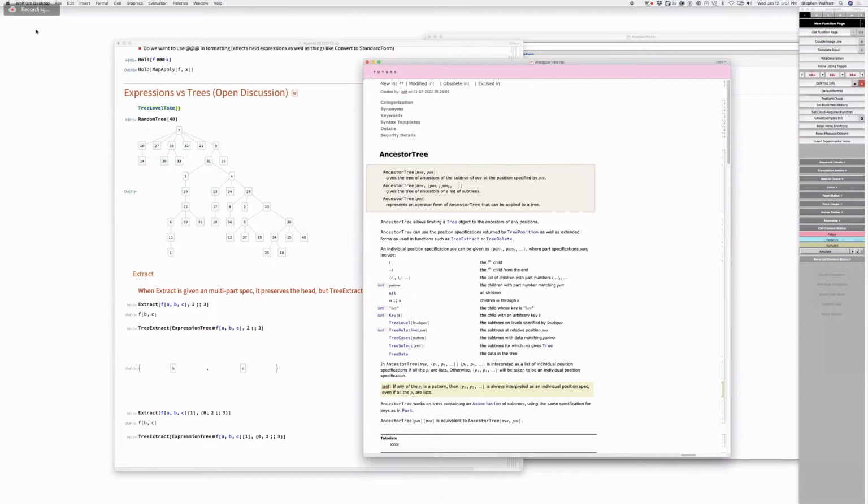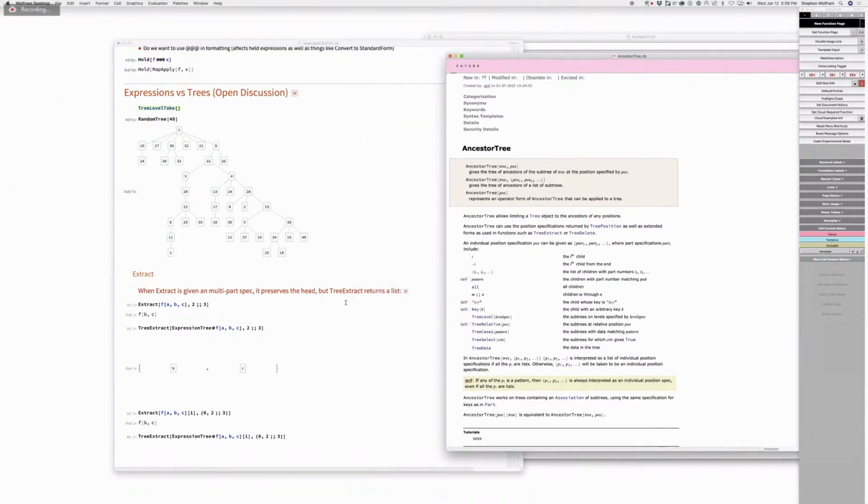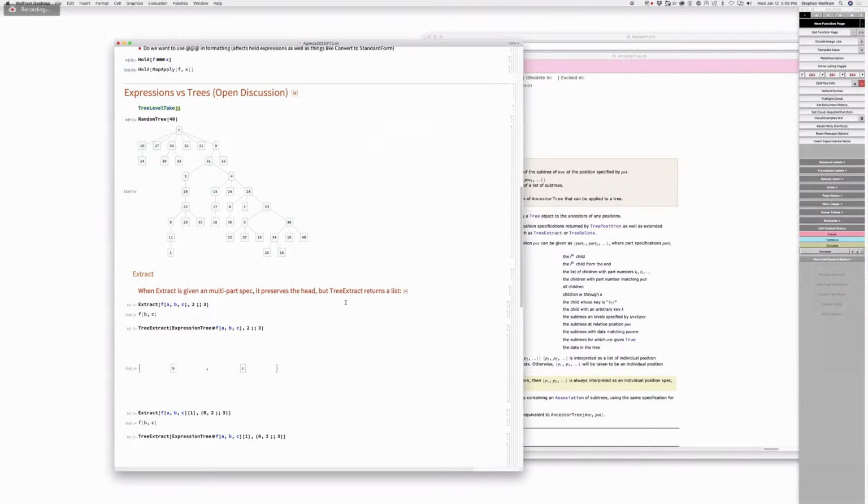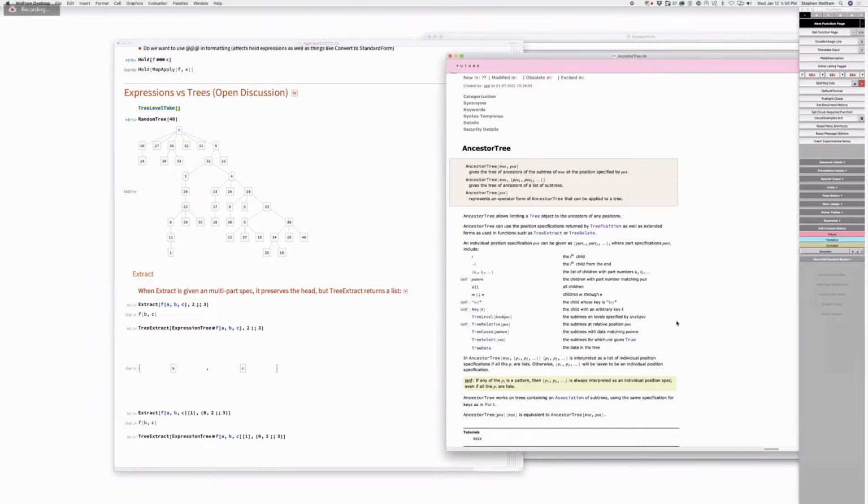So this goes in the direction we were discussing last week of the generalized position specs and part specs. And so this is the attempt of having symbolic position specs. Yes. Right.